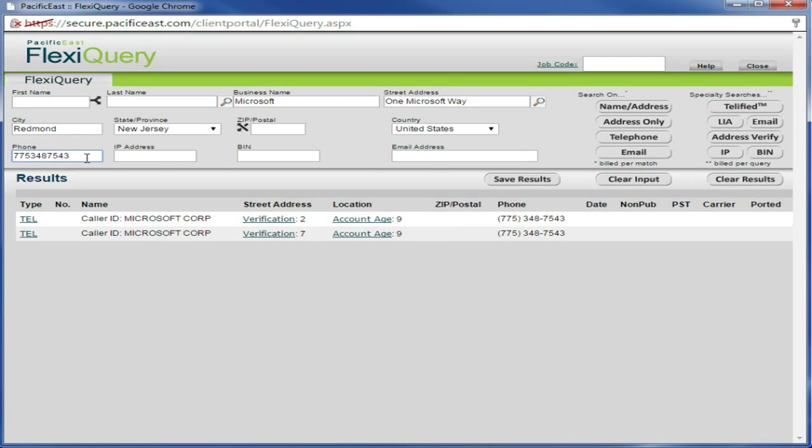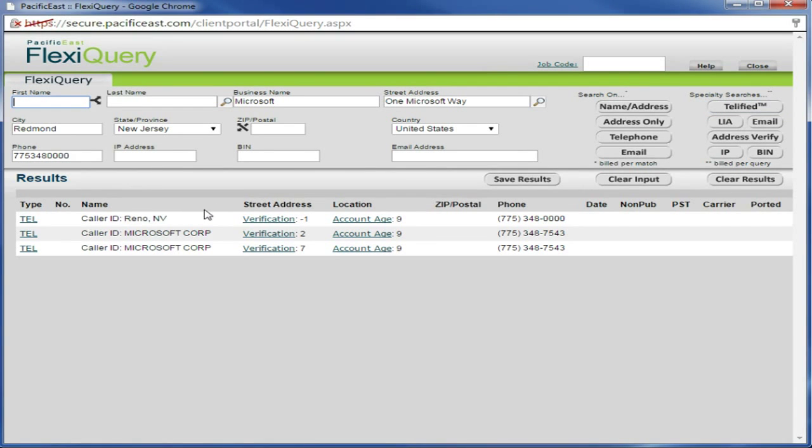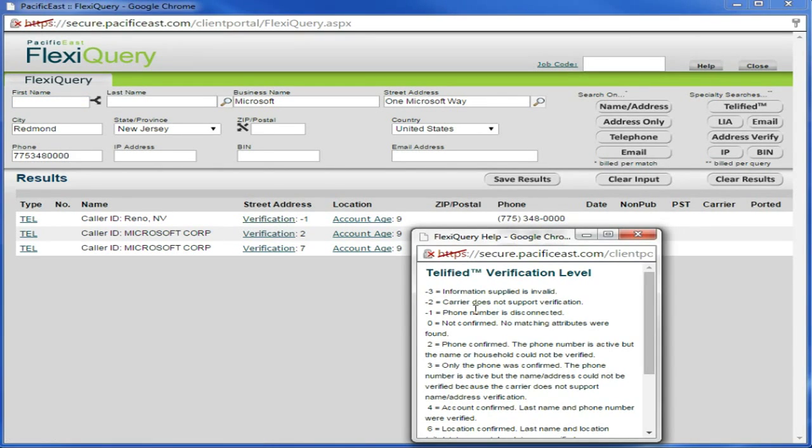All right, and for one more example, we're just going to blank out the last 4 digits here. We're going to make them all zeros, run that, and that's going to change it to a -1. And it's also going to show us a caller ID value of Reno, Nevada. This is going to let us know that we're definitely off the mark. And looking here, we can see that this says that the phone number is disconnected. So as you can see, this can give you some very in-depth data verification capabilities and allow you to catch some things that might otherwise go unnoticed.